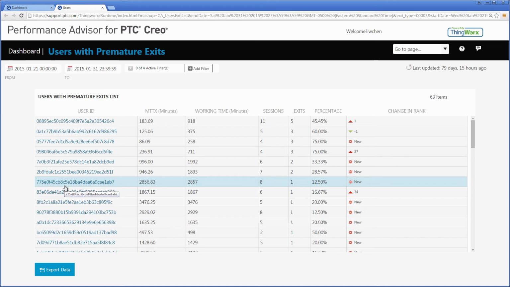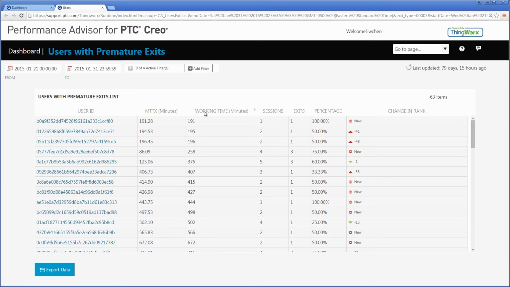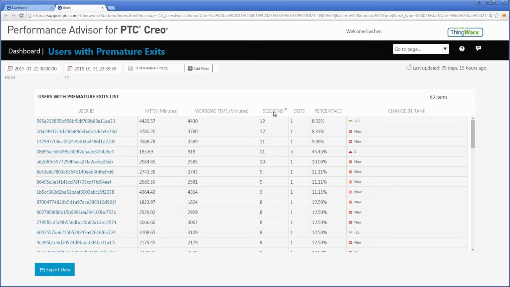Using the header row, you can sort the table by mean time to exit, working time, number of sessions, and more. You can also change the time frame by selecting new from and to dates at the top left of the screen. All of your tables, graphs, and gadgets will automatically update. To go directly to a specific user's page, add a filter for user ID, search for the user, and open their detailed page.